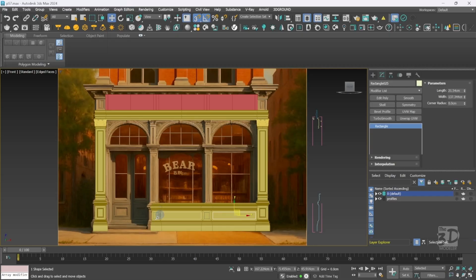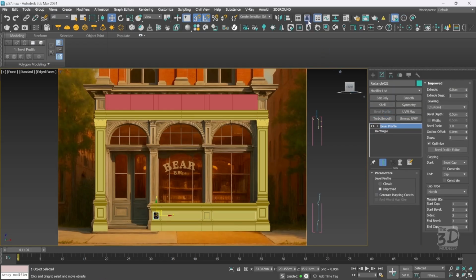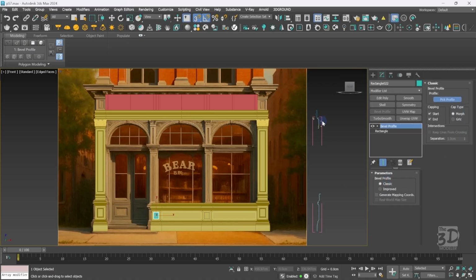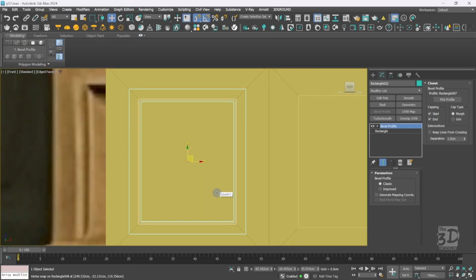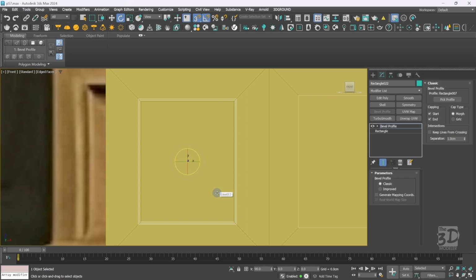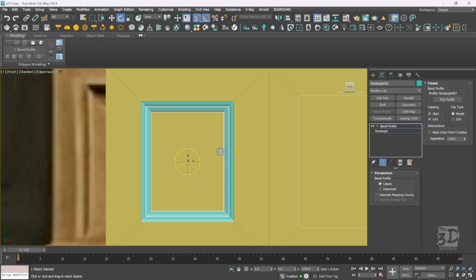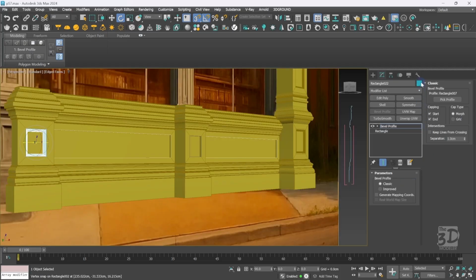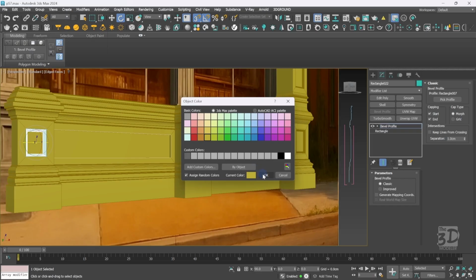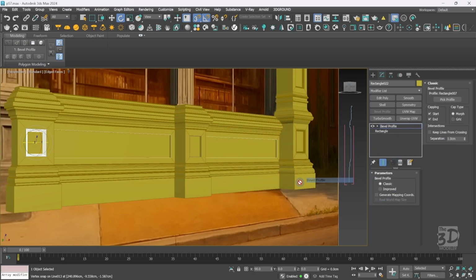Now let's select our first 2D shape. Let's apply a bevel profile modifier to it. Let's close the layer explorer. Under parameters, choose classic and let's pick profile 1. Now let's zoom in. Let's activate the gizmo of the bevel profile modifier by pressing shortcut 1. Let's rotate it 180 degrees around the z-axis. Now let's switch to the perspective view and let's change its color to the yellow color. Now let's drag and drop to the second 2D shape.